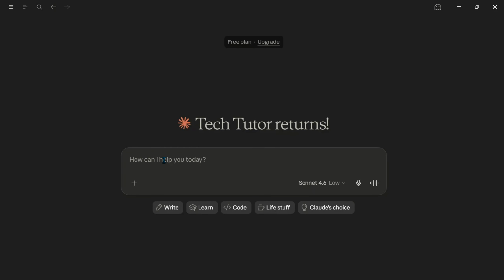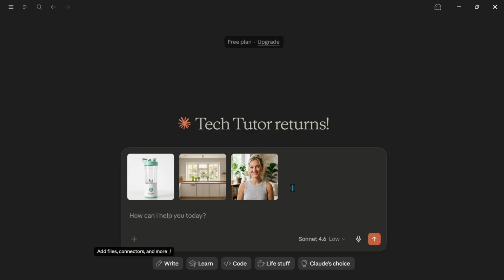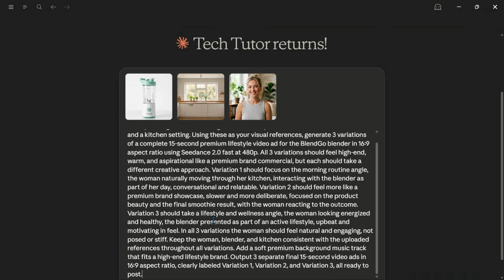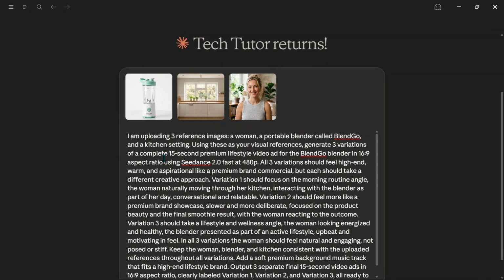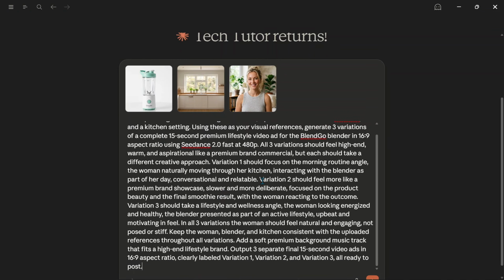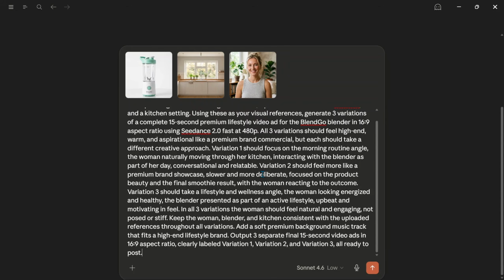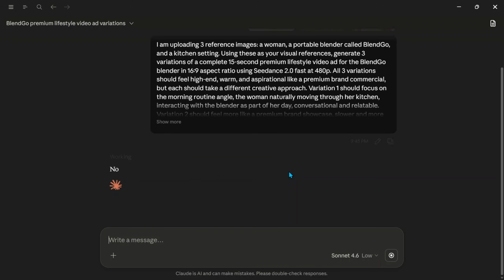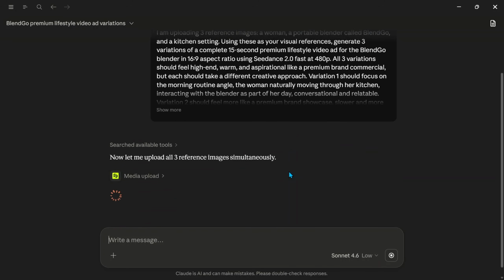Now, let's move on to the final part of the video where I'll be creating my final UGC ads. Let me quickly upload 3 reference images. As you can see, all 3 images are now attached and ready to use. Next, I'll paste in my prompt. Since the prompt is quite long, I'll leave it in the description of this video so you can copy and use it yourself. This example demonstrates how Claude can automate an entire creative workflow.